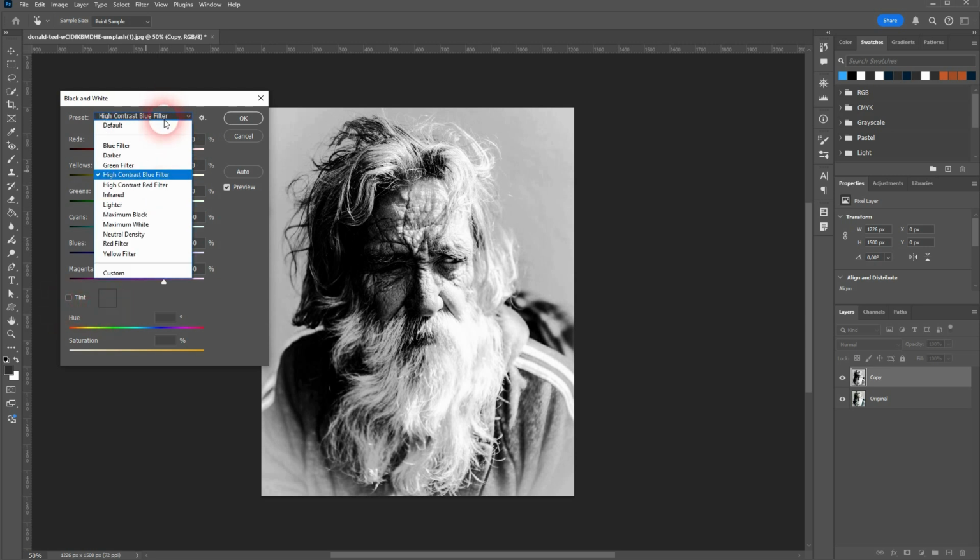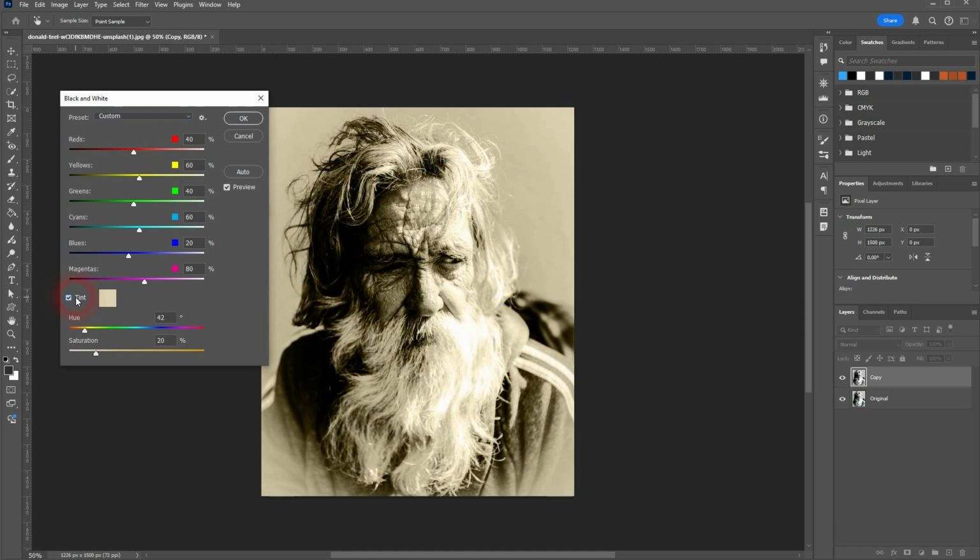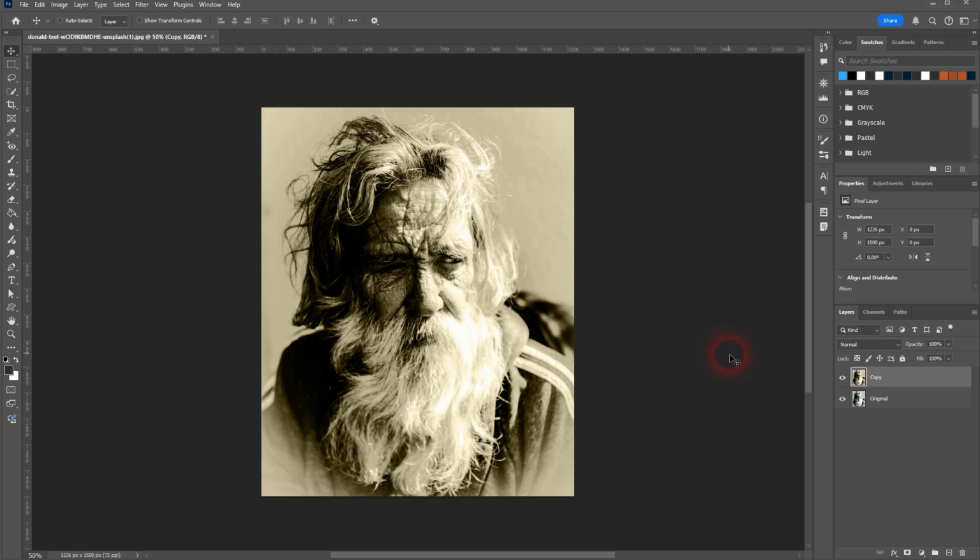Best way to adjust it is to activate the tint, pick your color, use auto, and then adjust the sliders one by one if you need detail adjustments. Don't forget to confirm with OK, and this is how you can make tint adjustments to your images in Photoshop.